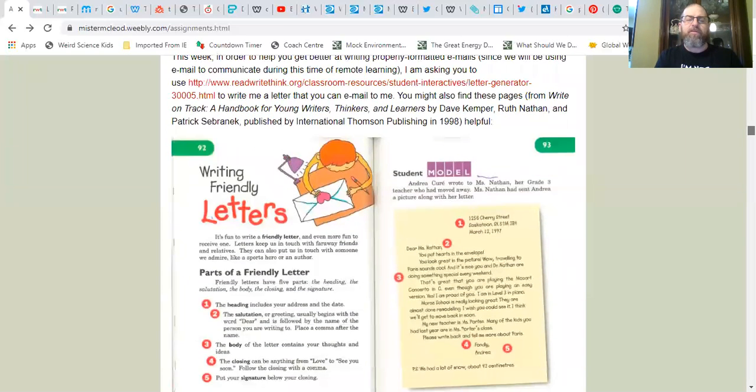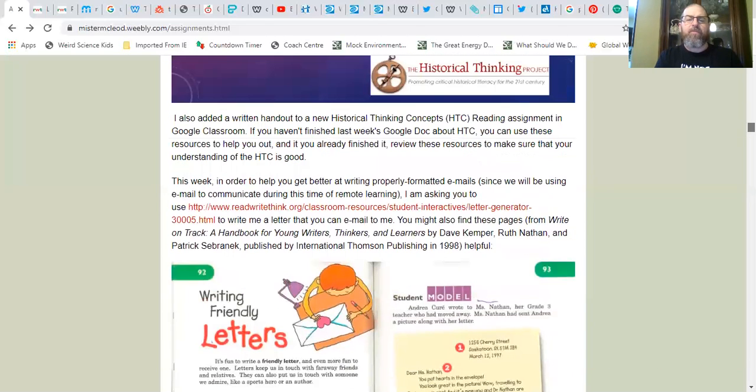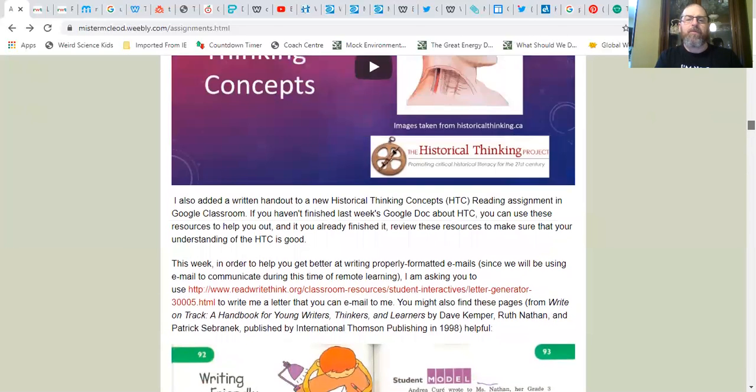So that's why I put this on the assignments page so that you can see those parts. The link that I sent you to helped you to build a letter part by asking you to put in your name and put in the date and all of those kinds of things. But you didn't necessarily need to use that link to send me an email with the same parts or the same components.